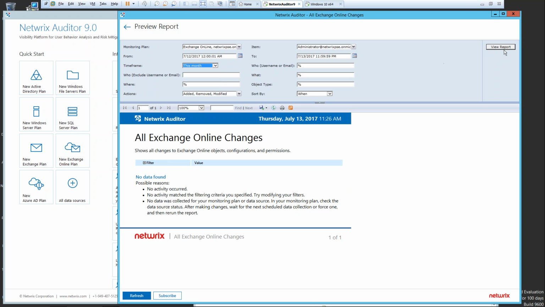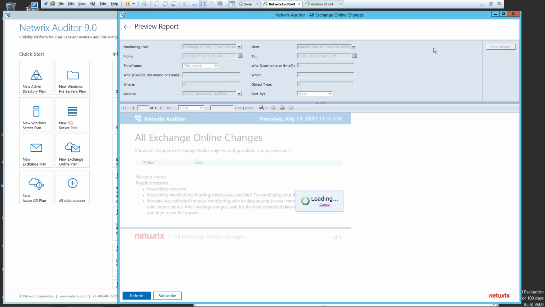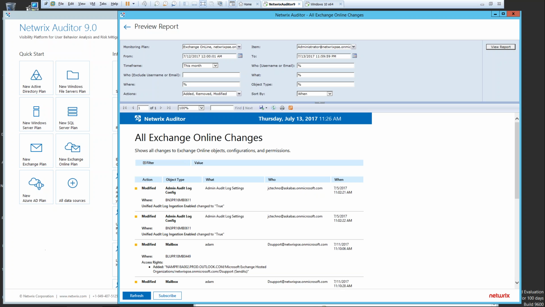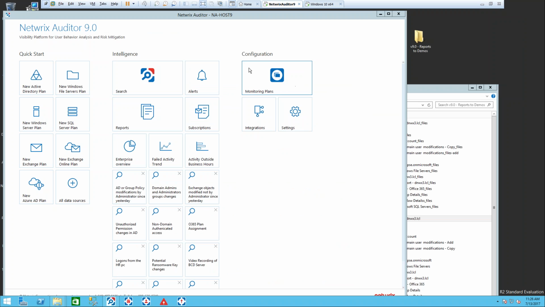I'll also set this for this month so you can definitely see that there's real data there. Okay, so there you go. So now let's get out of here. So being able to see group memberships, that's something that you can do.